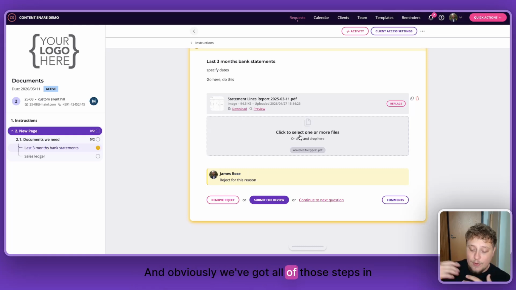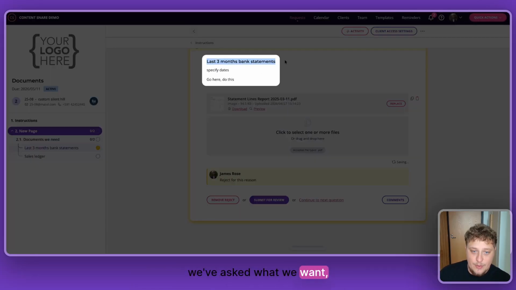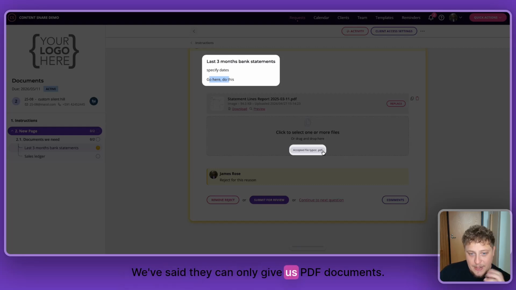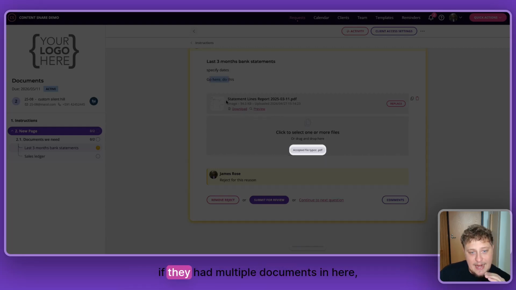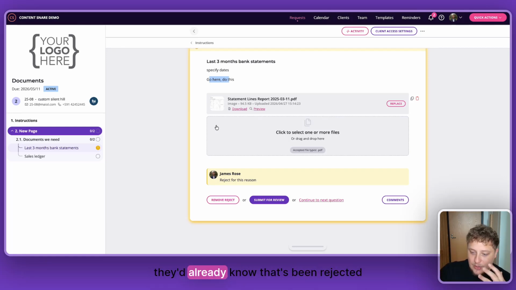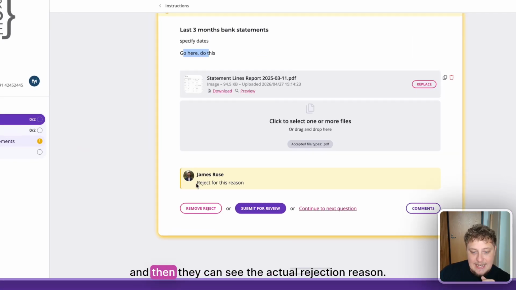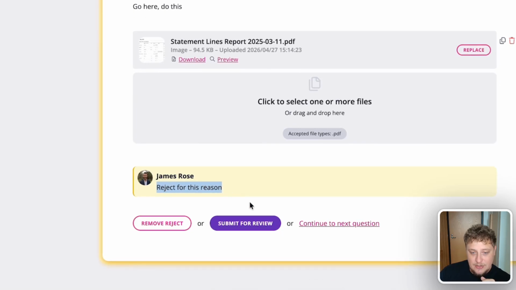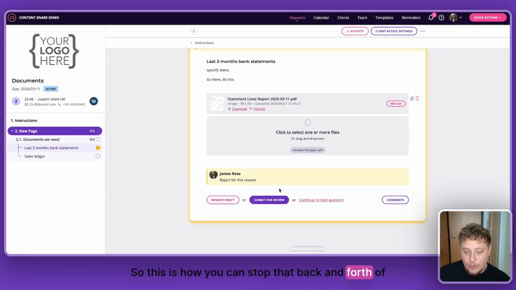And obviously we've got all of those steps in place. Like we've asked what we want, we've specified all these extra details here, we've said they can only give us PDF documents. And like I said, if they had multiple documents in here, you can approve and reject each individual one. So if they went to upload that again, they'd already know that's been rejected, and then they can see the actual rejection reason. So that's how you can stop that back and forth of getting files in.